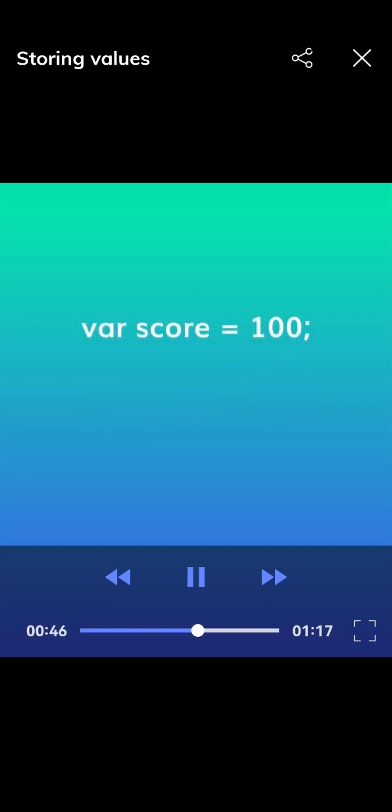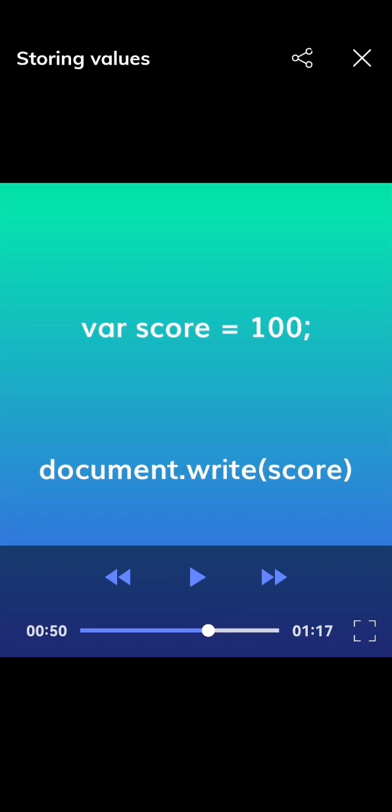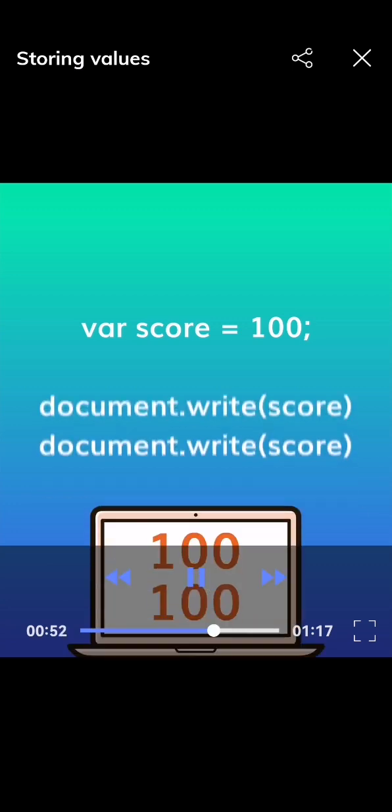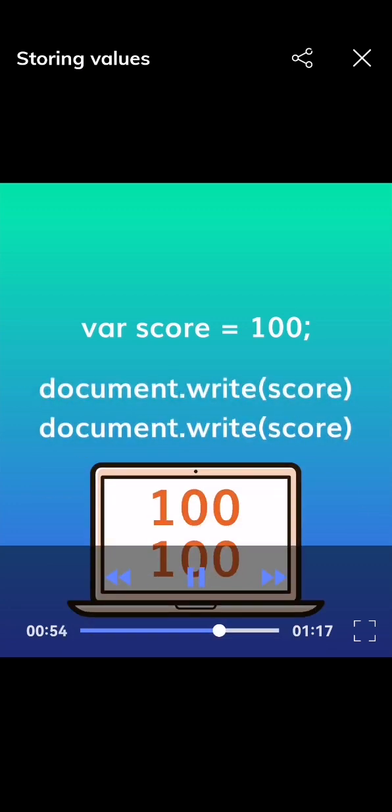Once we store anything in the variable, we can use this statement to print the stored value. The number of times we'll call a variable is the number of times the value in the variable will be printed.